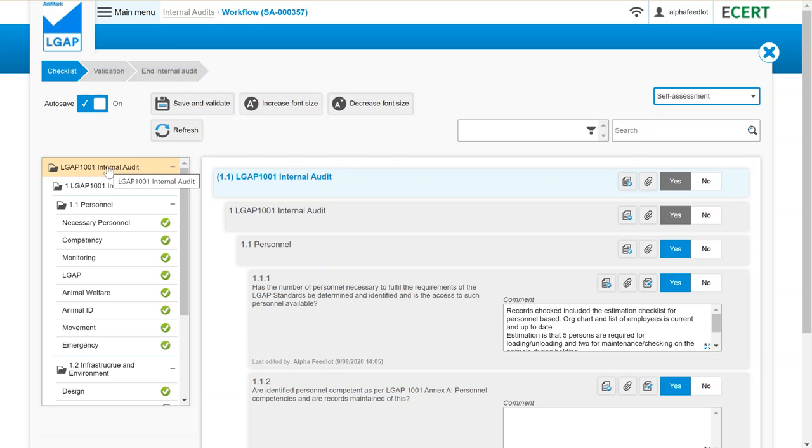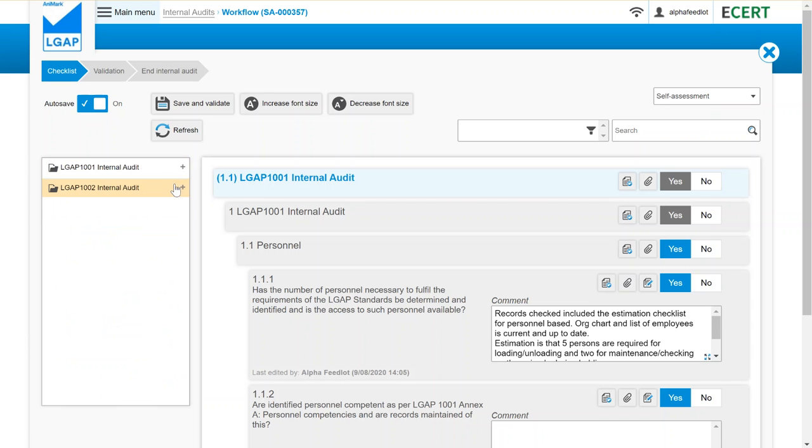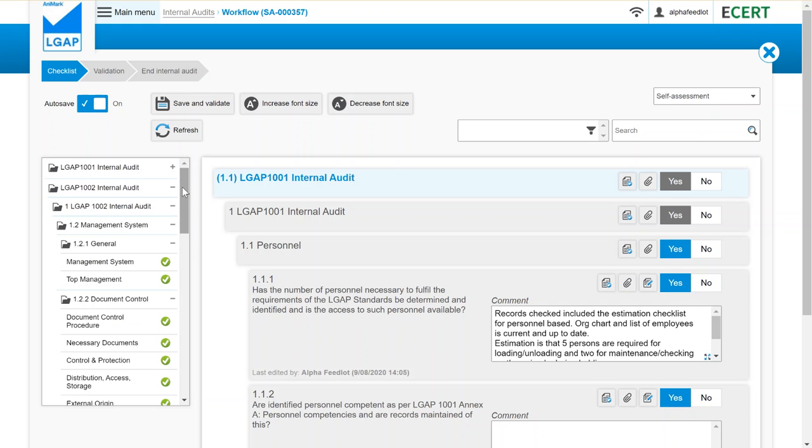So when you're on the checklist page, you have autosave on, which I recommend keeping on so you don't lose any information or data. You can save and validate, which basically performs the validation check, but I recommend waiting until you're finished to do that one. You can increase or decrease the font size as it appears on the screen, and you can refresh the page. This box on the left-hand side allows you to collapse and expand each checklist depending on what view you want to see.